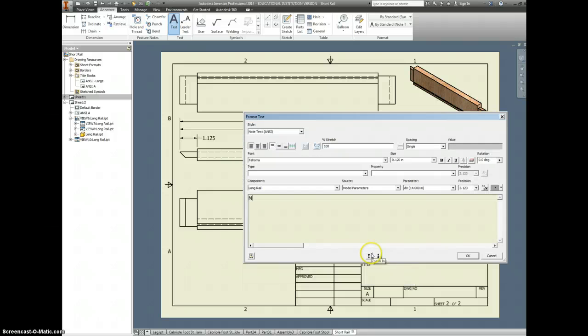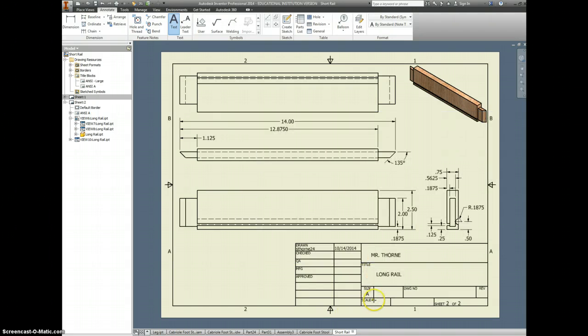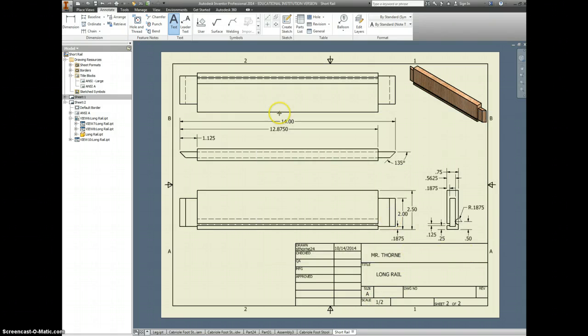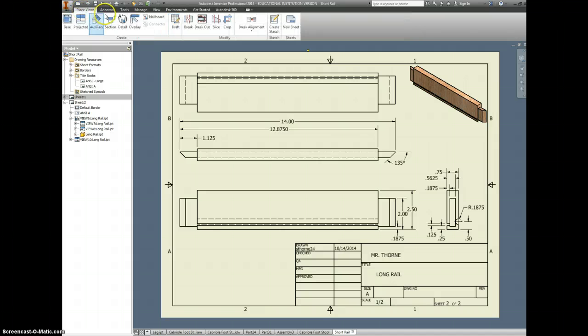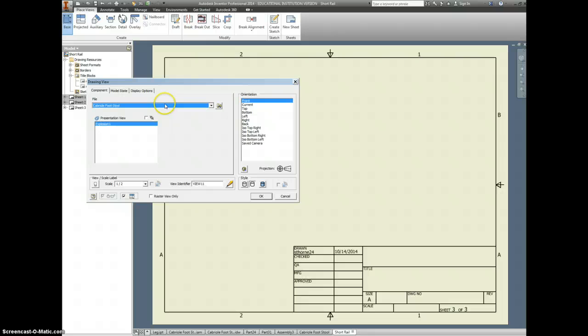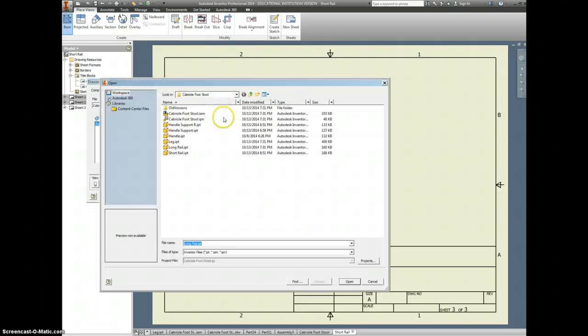Let's put in our name. This is a long rail. It tells you right there. Check that out. Scale on this is still half. And let's add a new sheet. Place fuse, new sheet. Okay, base. And we have the long rail and the short rail.